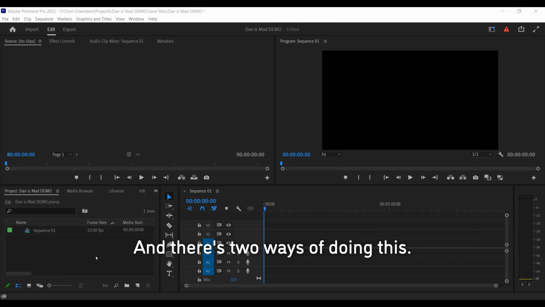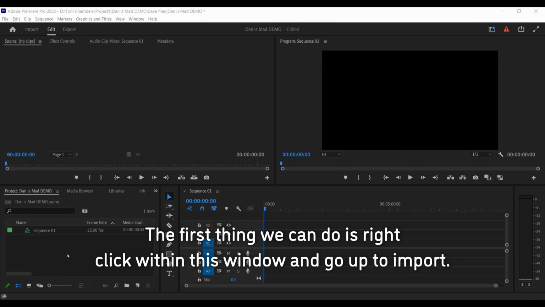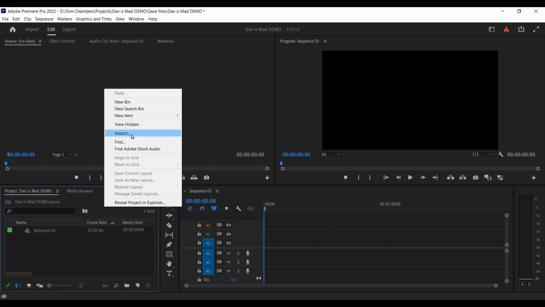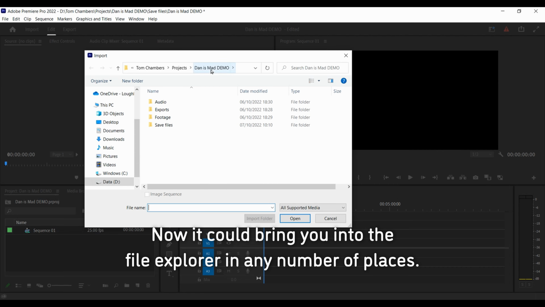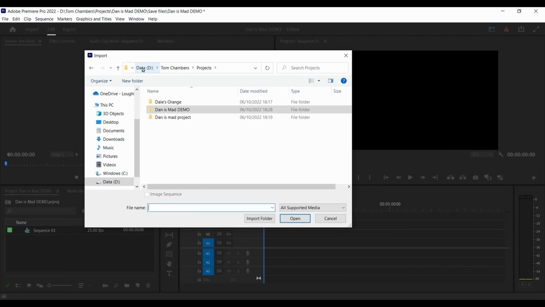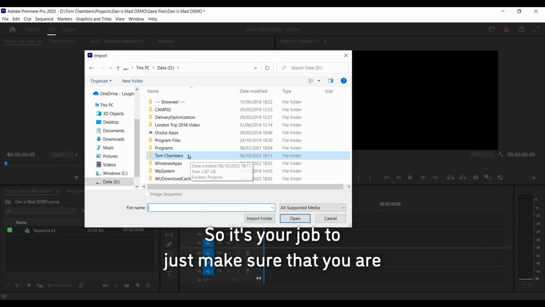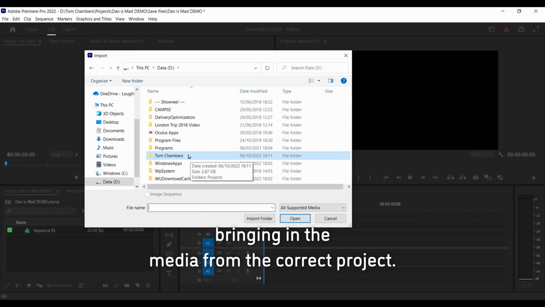And there's two ways of doing this. The first thing we can do is right click within this window and go up to import. That will bring up the File Explorer. Now, it could bring you into the File Explorer in any number of places. So it's your job to just make sure that you are bringing in the media from the correct project.